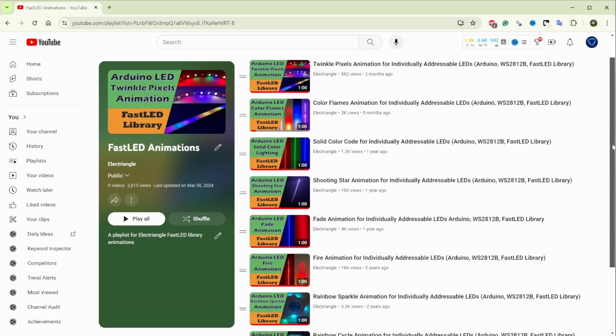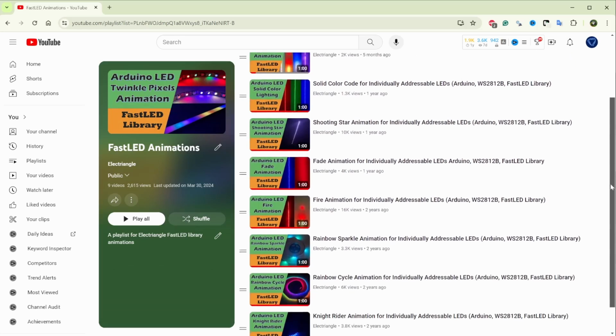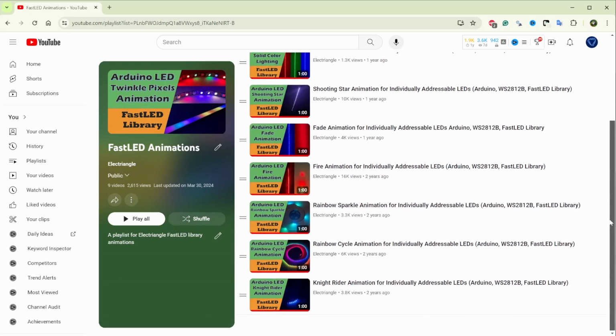But for this video, I will specifically be using this example to demonstrate how it can work with the code in my FastLED animations playlist. With that said, let's begin.